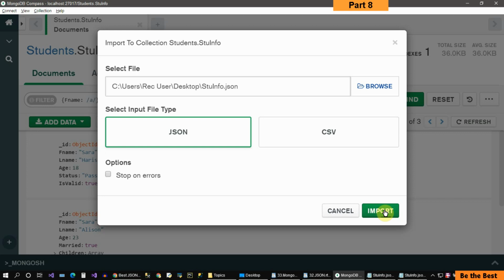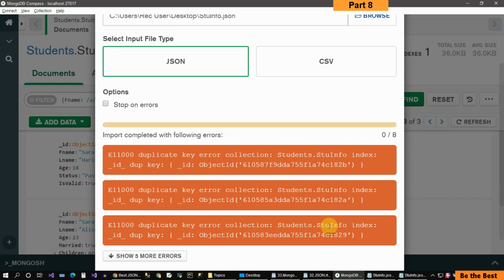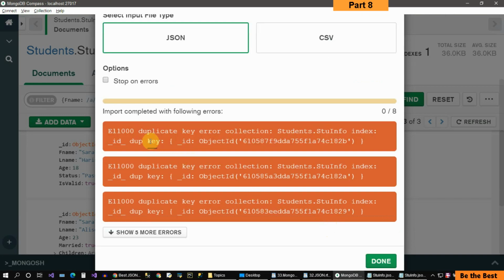After importing, I have all of the data, but currently I can't do it. Why? Because I have similar data and similar keys. I have the duplicate key error in the collection. It means we have these keys inside my collection, so we can't add this.